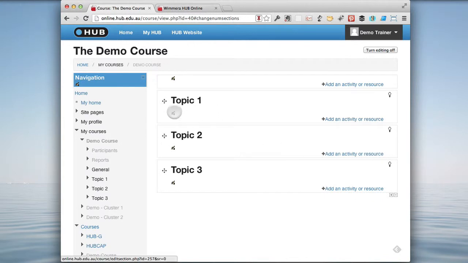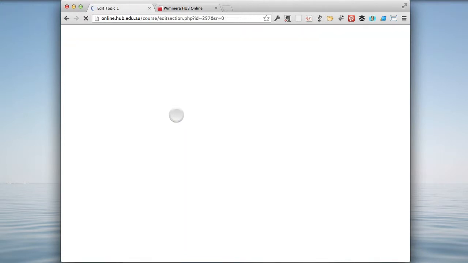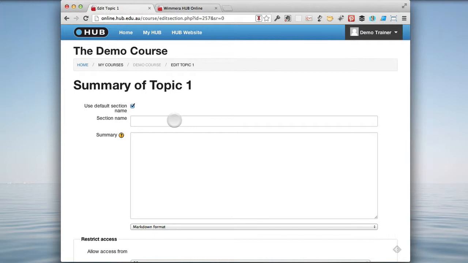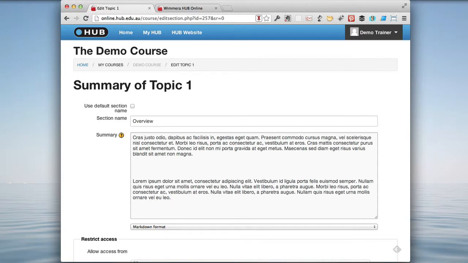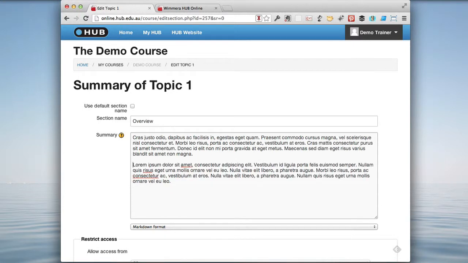So for topic 1, I said I'm going to call this one overview. So I'm going to click on this little hand icon over there, and this will allow me to rename my section. So for my section, I'm simply going to untick this box here because I don't like topic 1. I want to give it my own name, and I'm going to call it overview. And in the summary, it's always a good idea to give a little bit of an overview for your program. So here I might just put in some dummy text just for the sake of having some text.